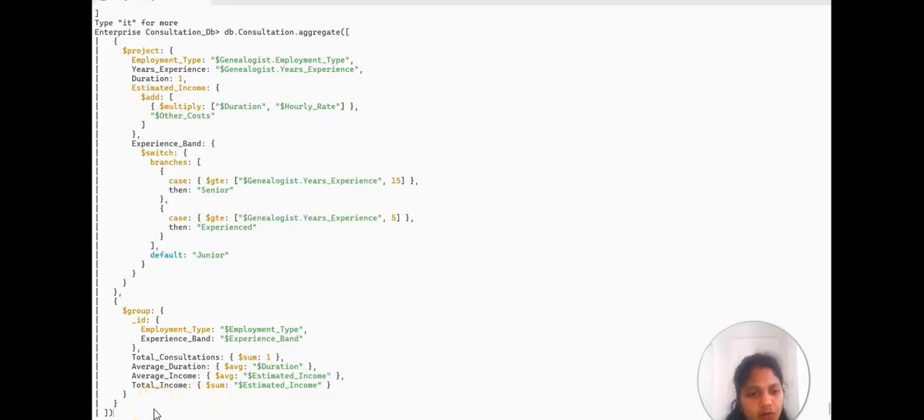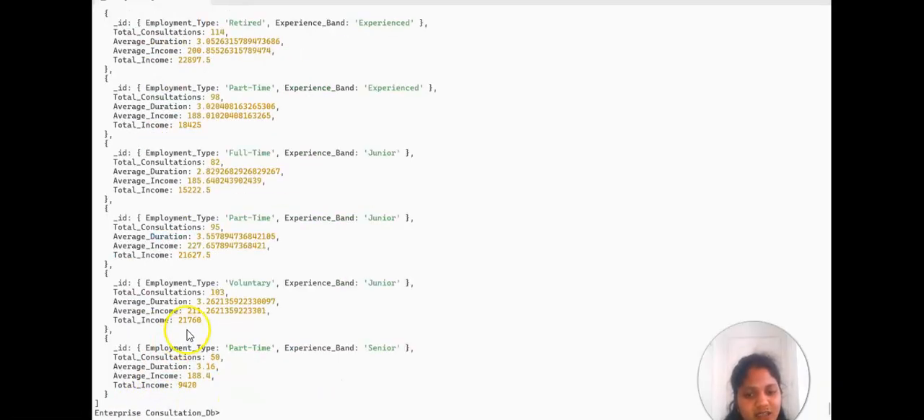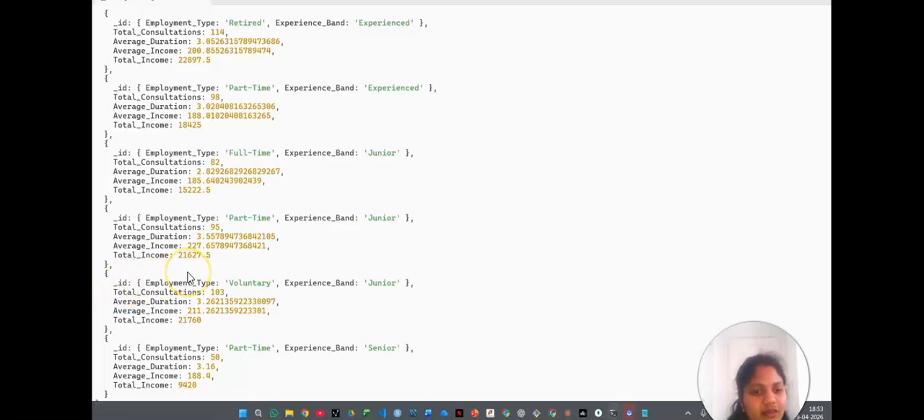Let me run the output here. So at this stage, the output changes from individual consultation records into grouped analytical summaries. Which is of the group type, we can clearly see that in the ID we can see employment type and the experience band, and the total number of consultations, and the average of the duration, average of the income and the total of the income. So let me go to the stage 3 then.